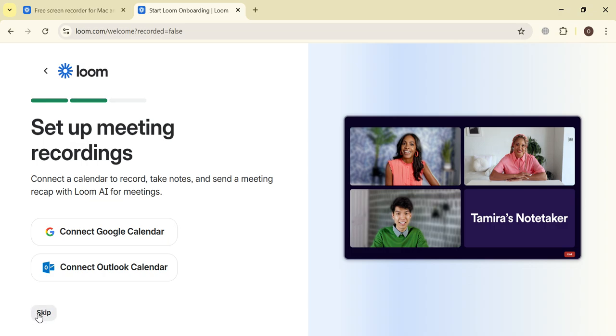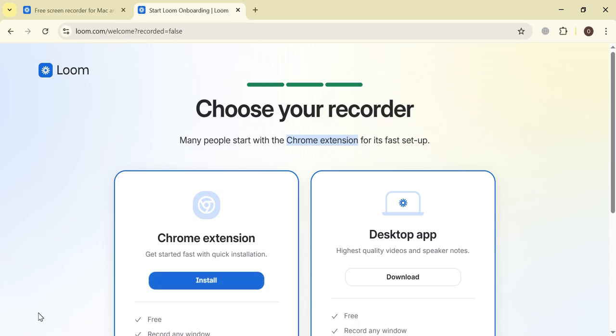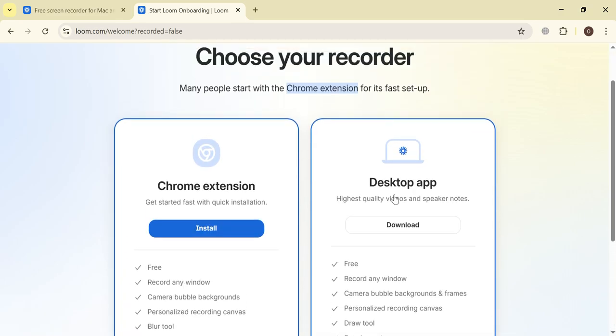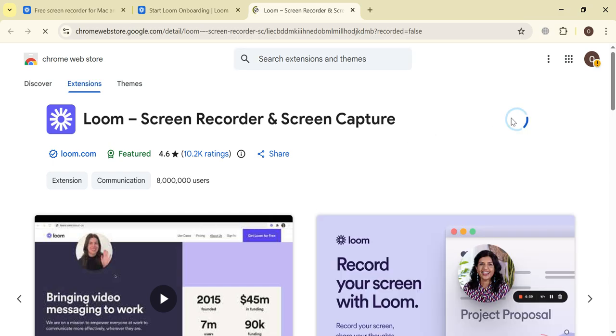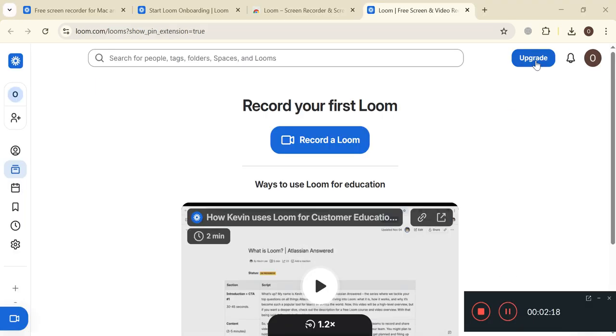If you want to connect your calendar, you can select your calendar, so it will automatically schedule your meetings as well. They are providing their desktop app as well as a Chrome extension. For right now, I'm going to install the Chrome extension so that I can record the screen simply from that extension. I will show you step by step. So finally the extension has been installed.